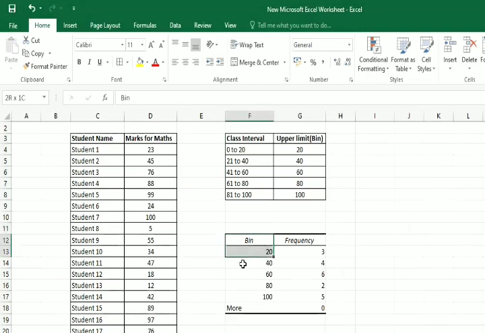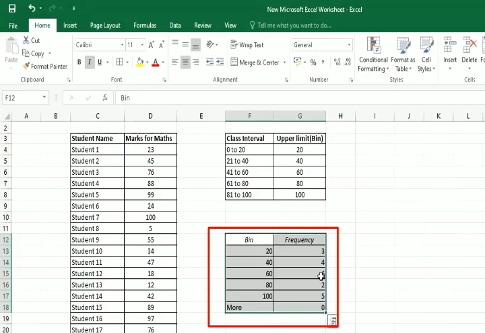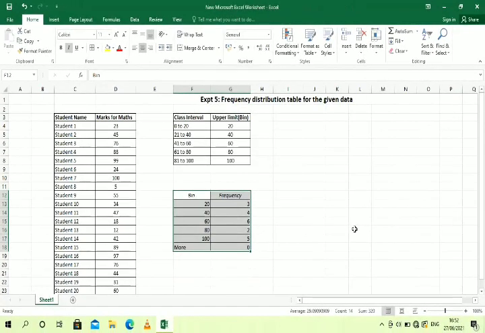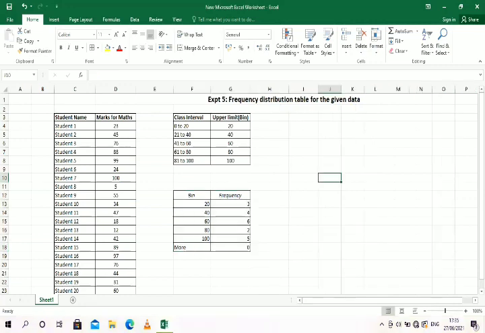Similarly, for this frequency distribution table also, I am going to add the border. Again, same process. Select the frequency distribution table, and in the Home tab, click on the all borders option. Once you click, easily you will get the border. So this is how easily you can add a frequency distribution table for the given data.